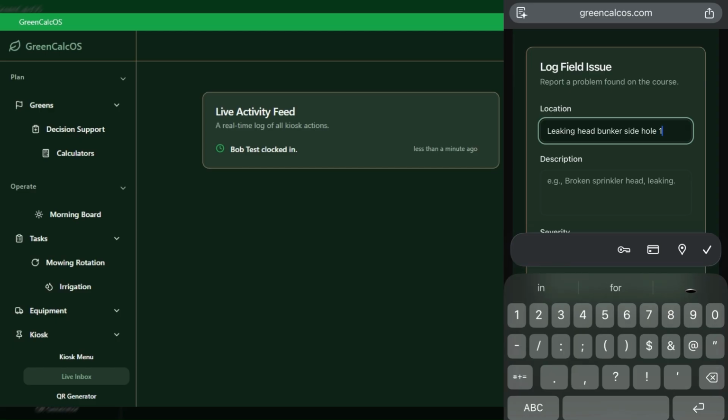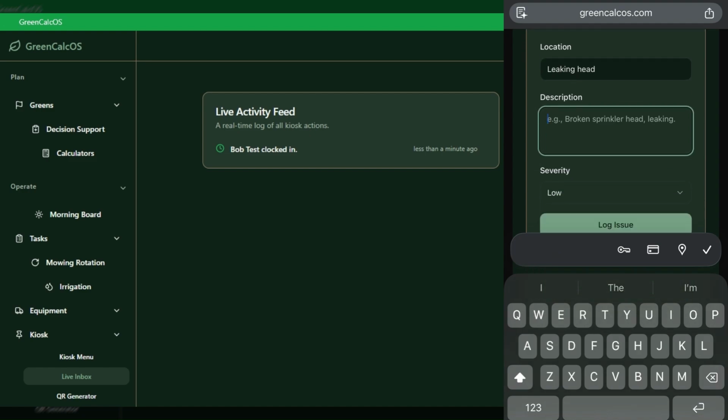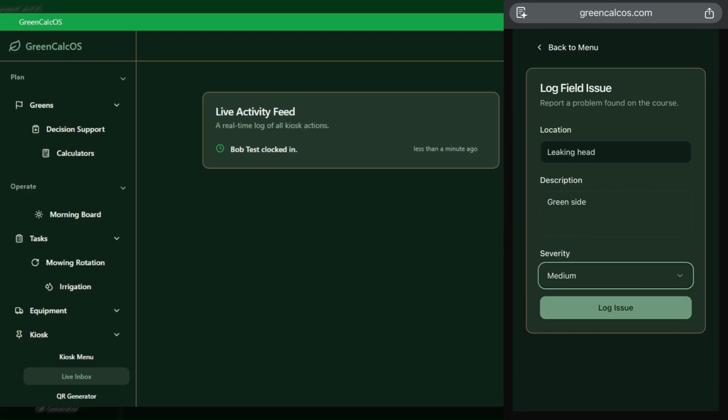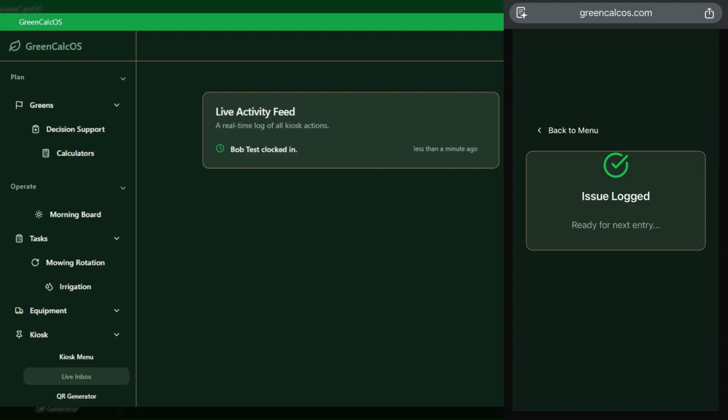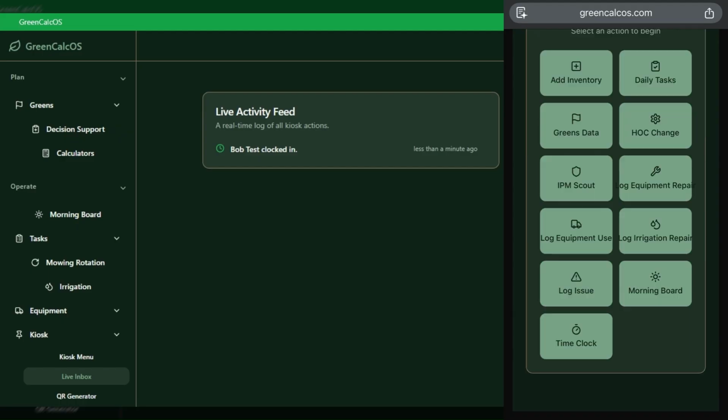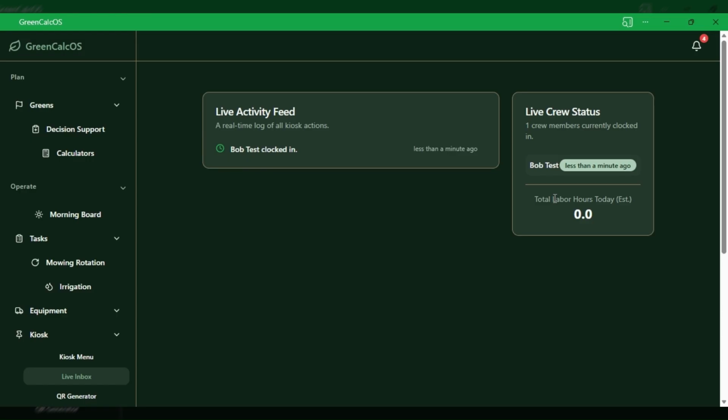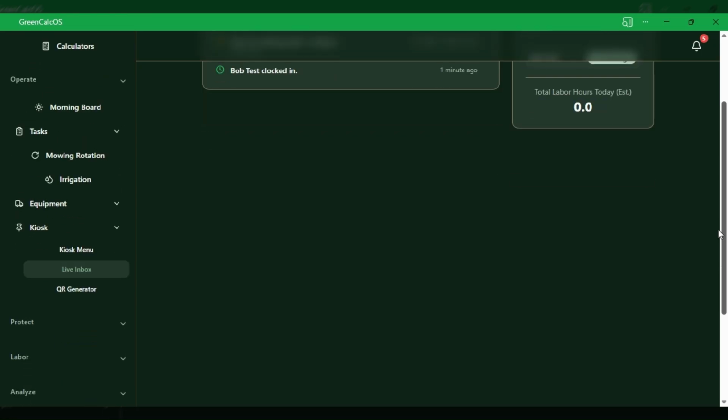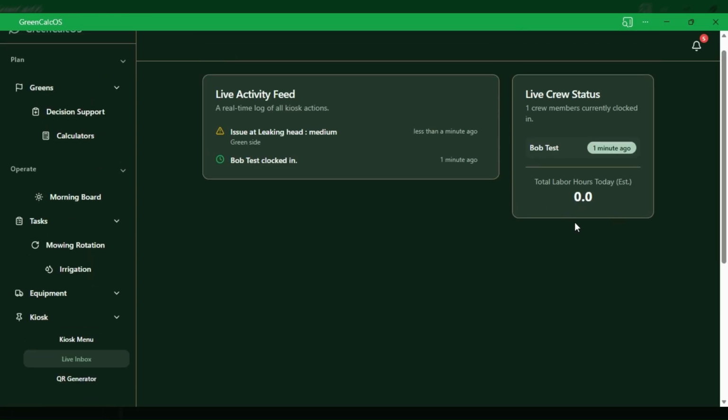Now if I'm going in here, let's see here, I want to log an issue. So I'm just going to make a good one. Okay, so now I just had that. That's how fast that happens. So right now I'm clocked in. It's tracking my labor hours, everything. And now clocked out.